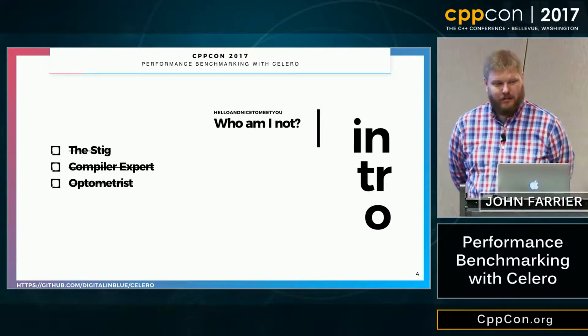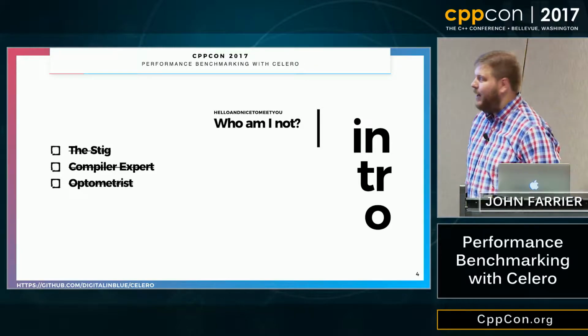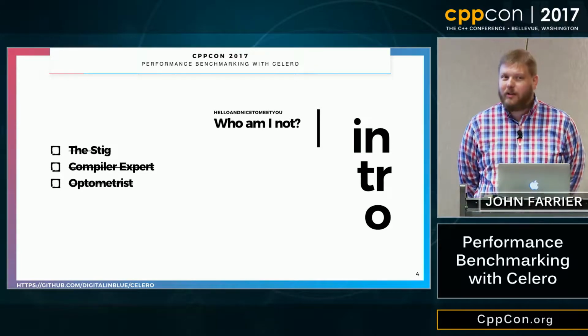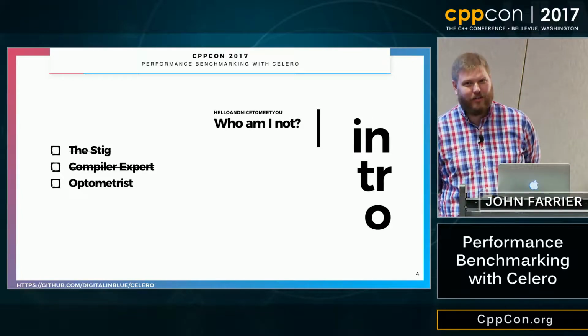Who am I not? That's also important to know, who we're not talking to. I am not the STIG. But I do care about performance, so we will go on with that performance theme throughout the talk.